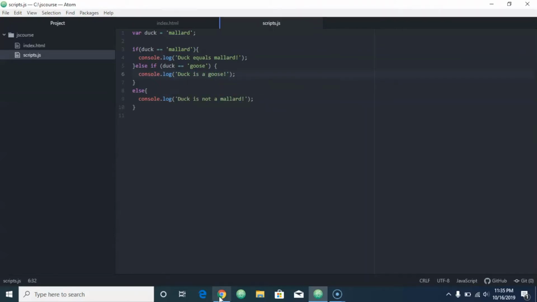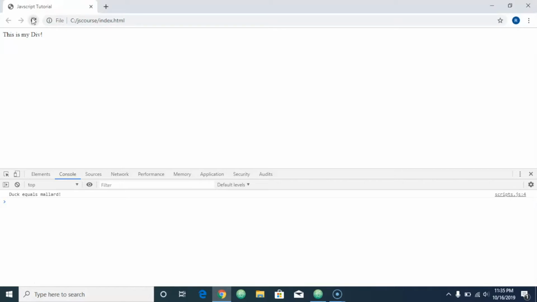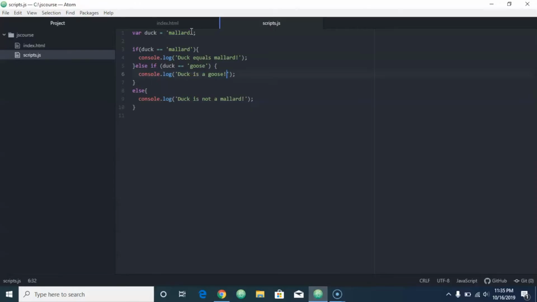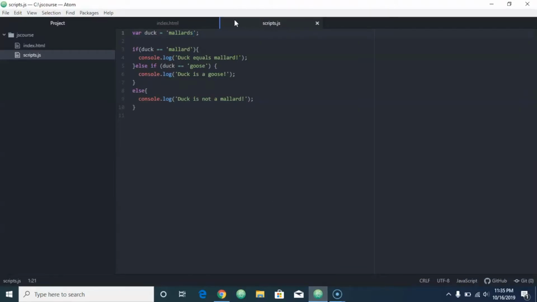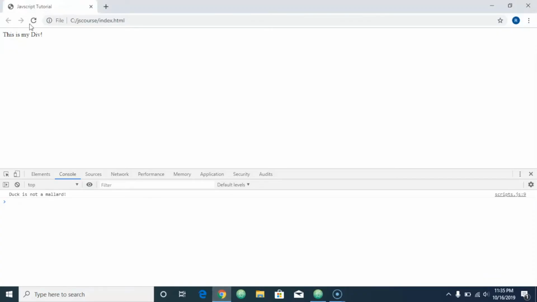So we're not going to change the variable right now. We're just going to hit refresh and show that that still works. If I put mallards, well, there's nothing here that it's testing for mallards. So we should get our default duck is not a mallard. So when we hit refresh, duck is not a mallard. But what if I put goose? Hit refresh. Duck is a goose.